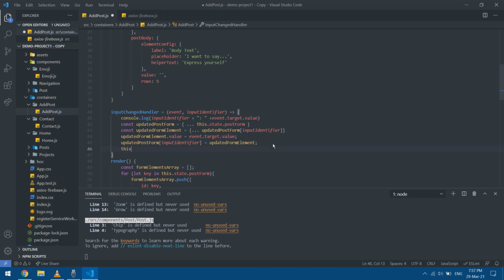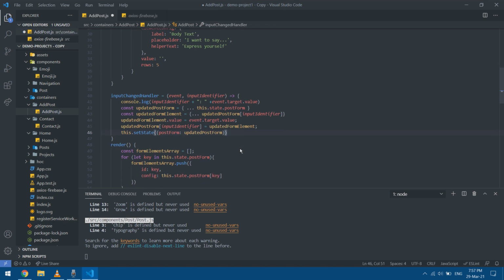And finally, I'll update my state. So this.setState, that's how we update the state. I'll take postForm and updatedPostForm. So inside postForm, I'll put my new updatedPostForm, which was spread to avoid shallow copying.